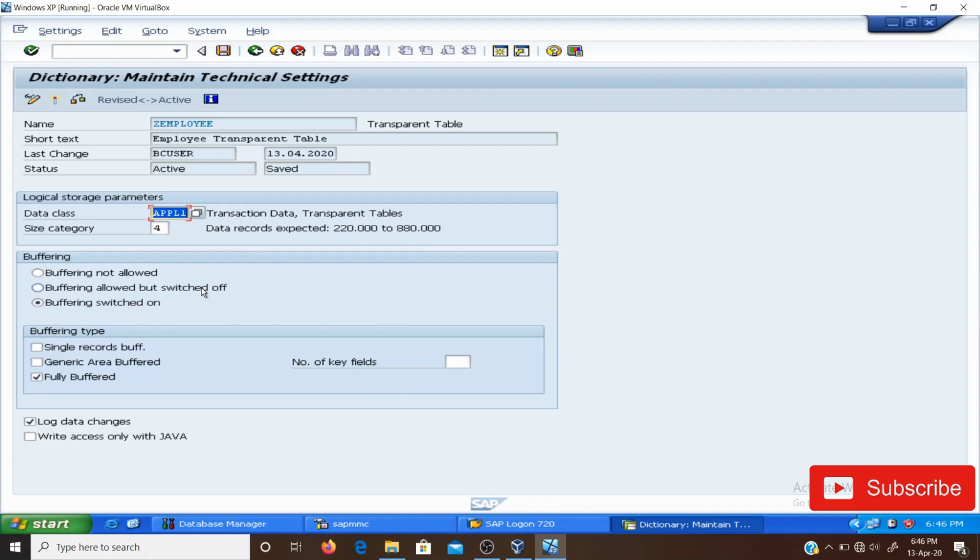So we have three options for buffering. Either you can switch on the buffering, or buffering is allowed but switched off, and the third one is buffering not allowed. If you want to use buffering, then you can choose buffering switched on. Now come to the next part.